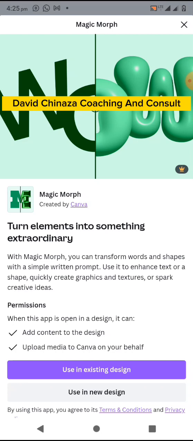In this video, I'll be showing you how to use the Canva Magic Morph tool. This Magic Morph tool helps you to transform your text element into something extraordinary. Just like you are seeing on the screen here, this "wow" is transformed to this. So I'll be showing you how to do this using your mobile phone.